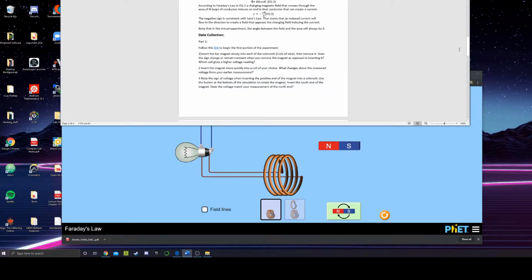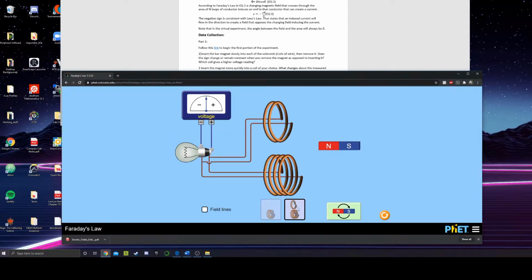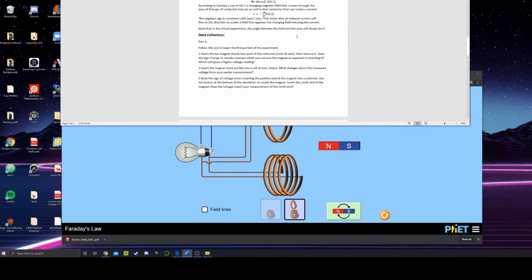What we're told to do is to insert the bar magnet slowly into each of the solenoids. We're going to click on both here, and then remove it and look at the sign of the galvanometer, and see if it changes or remains constant when the magnet is inserted as opposed to removed. So let's go ahead and do that.